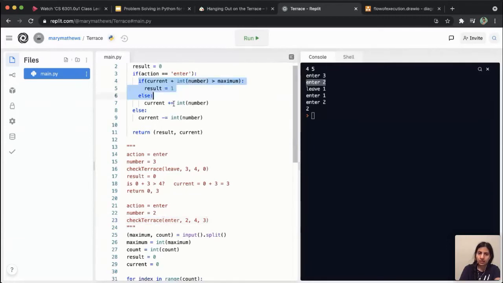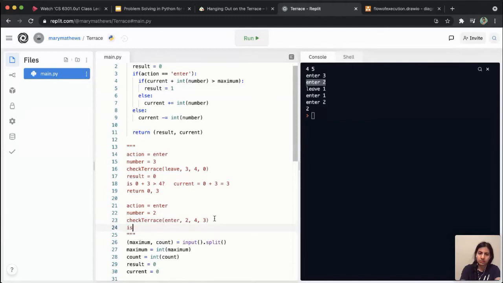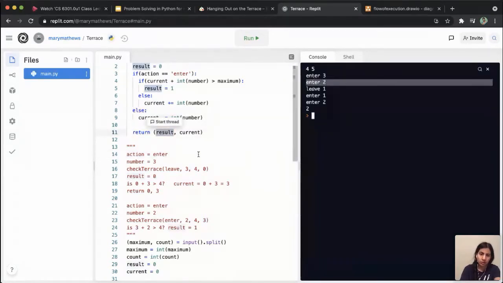I come in here, I check is my current plus number greater than maximum. Is current, which is 3, plus number, which is 2, greater than maximum, which is 4? And this time it is. So now I set result to 1. None of this executes because they're all else conditions. So I just return result and current. There's no change to current in this case, right? But result is 1 because this group was not allowed to enter.